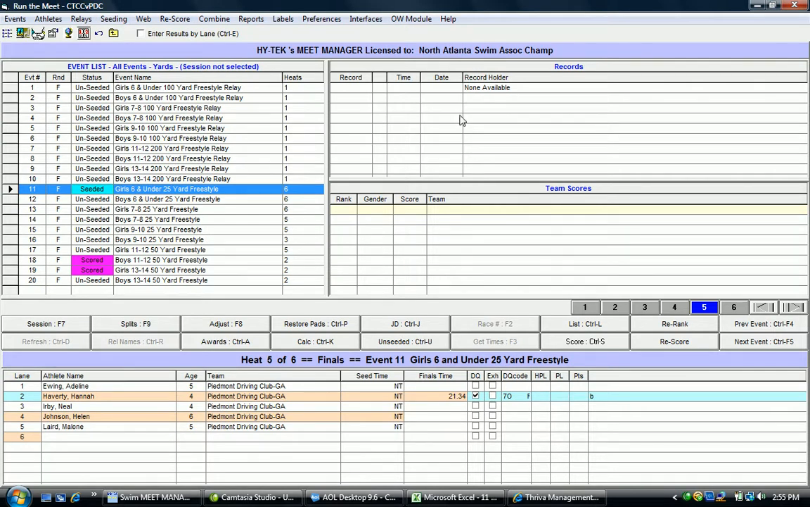The other things of interest, if you do have meet records listed, those will actually be highlighted over here. And if a record's listed, once the entry times are in there for these particular events, once you put in the times, it'll actually allow you to see if a record was broken. This record will actually change color from white to blue. Also, the team scores will be listed as you go along.